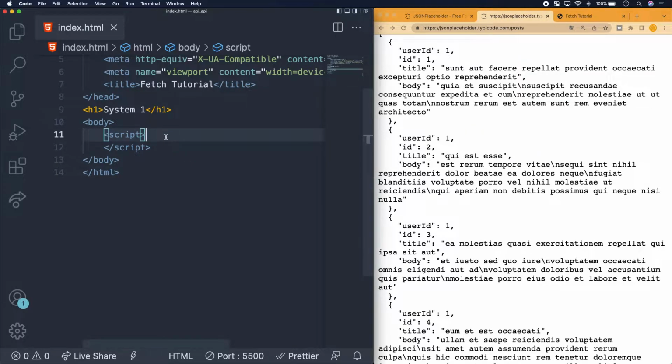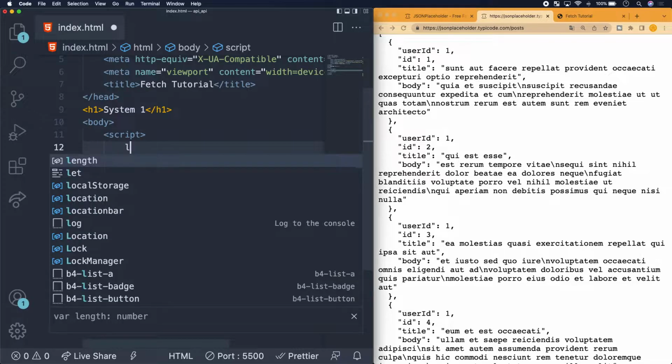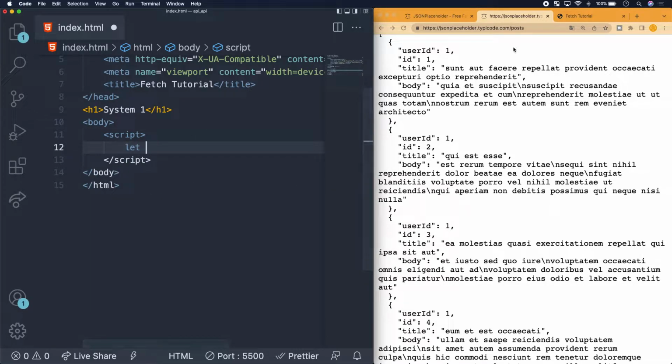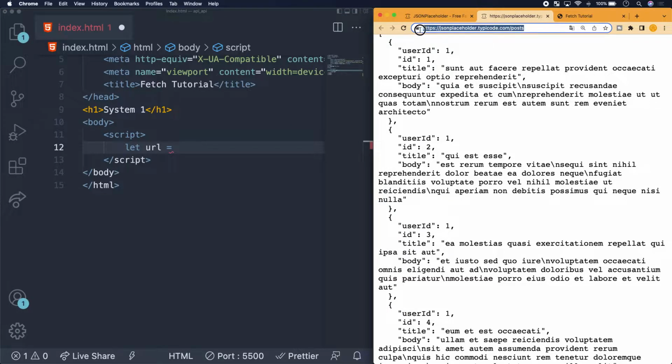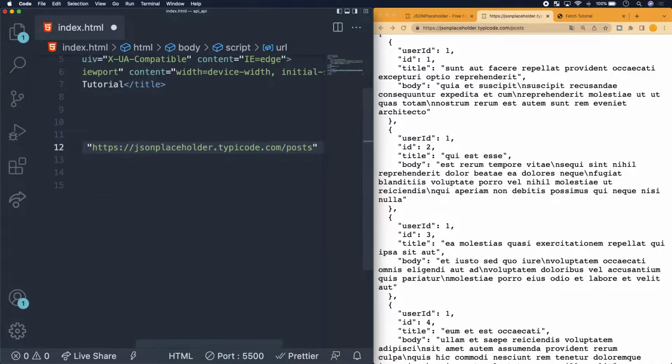So the first thing that we want to do is identify where on the network we want to go and collect the data, right? And in our instance, that'll be this URL here, this https JSON placeholder.typicode.com, right? And we're going to do let url, so we're going to set up a variable, and then we're going to copy this here and place that URL into a string data type like that.